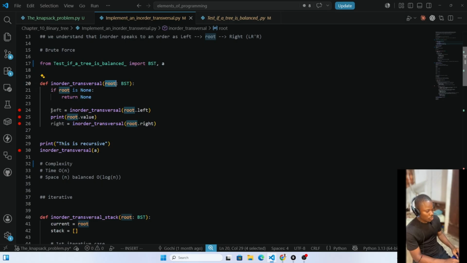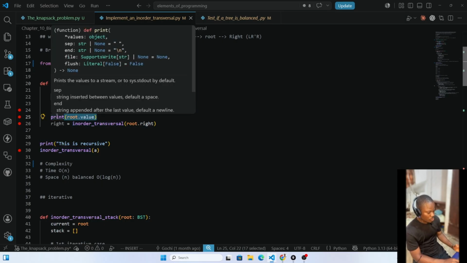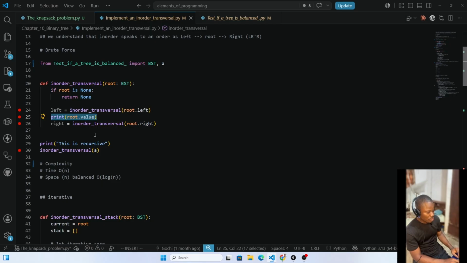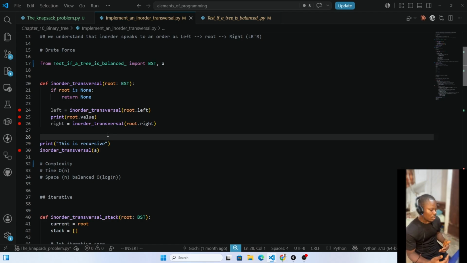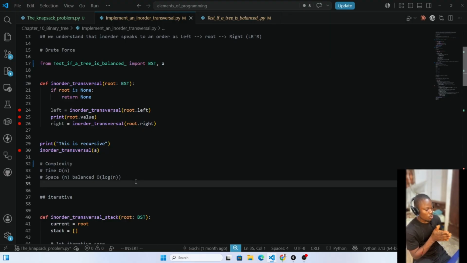Now if we get through this conditional without it being true, we go to the left and we call recursion. So we call this function again, go to the left, and when we are done with that, we print the value at the current node, and then we go to the right next. And that's basically it. That recursion carries us down to the bottom, printing out every node in that manner, and then we call our function here. So that's it for this one.